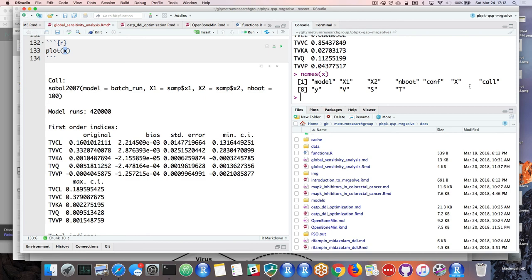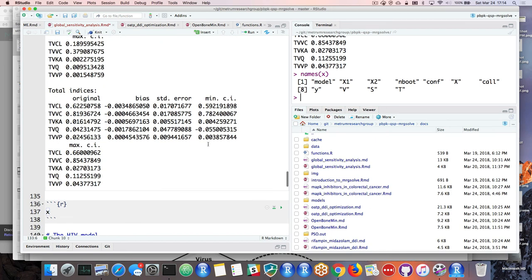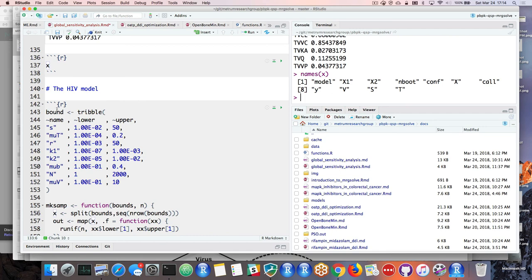Yep. It took a while. I don't really like packages that work like this, where you have to do something to get the data out, because I didn't really like the plot very much. But it didn't take too long to figure out how to pull this stuff out. I'll do the HIV model.